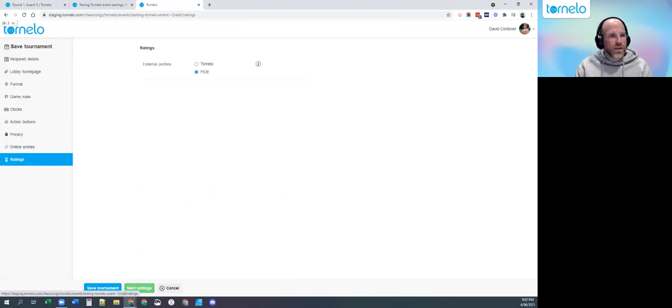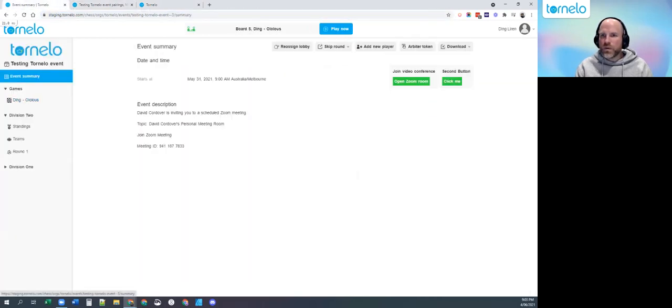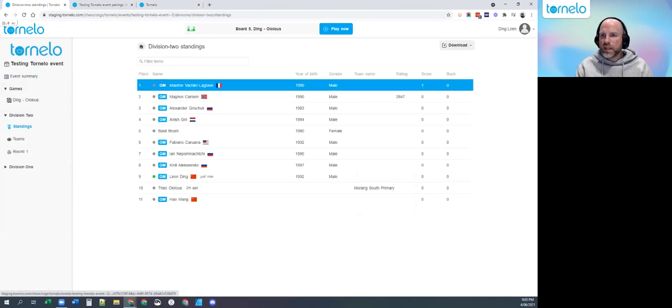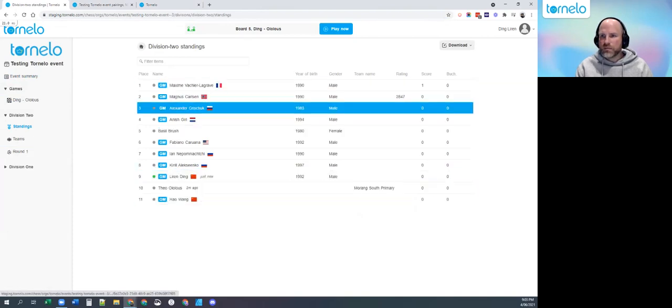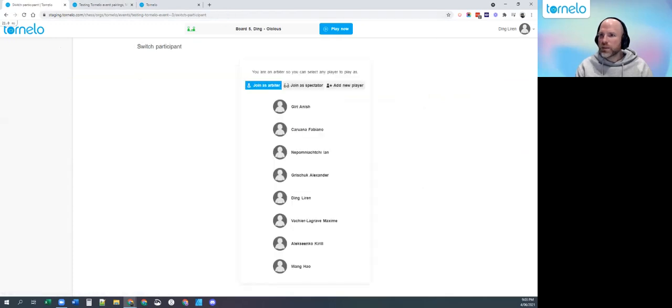The last thing that we've got is this ratings section. We will talk more about this in some other videos, but you're able to now select whether you want the tournament to be played under Tornelo profiles or FIDE profiles. Okay, if you select FIDE, then in the tournament lobby, all of the names will be displayed as per the FIDE ratings list. So we're connected now to the FIDE ratings list, as you saw before.